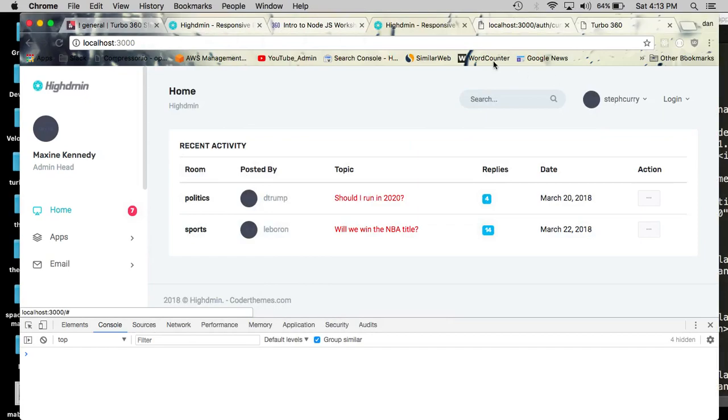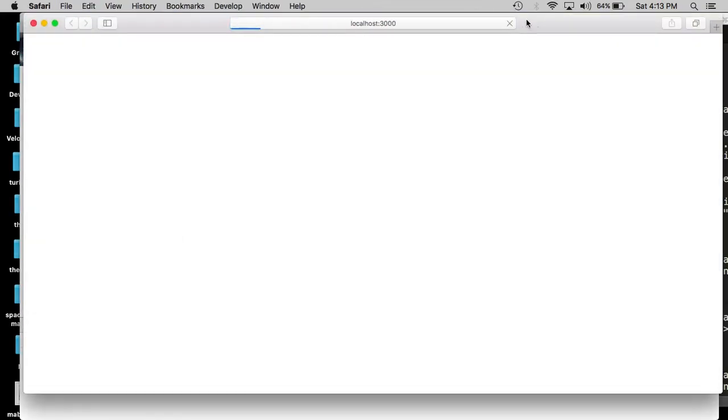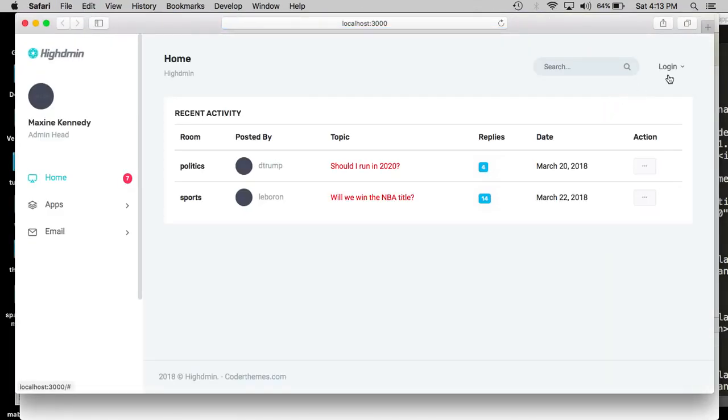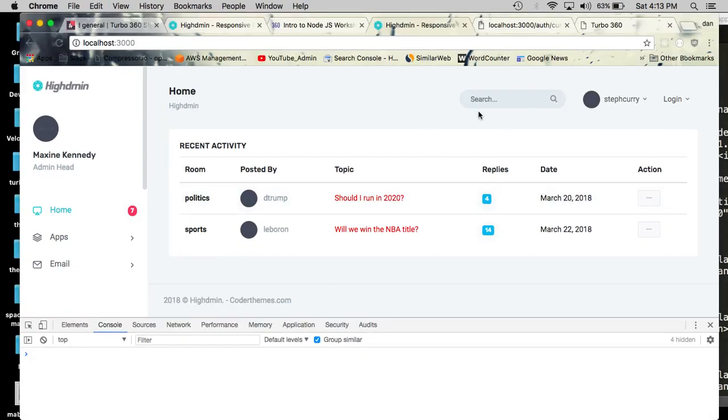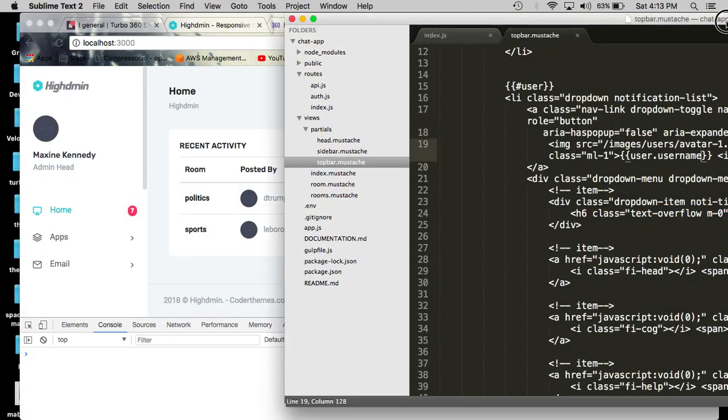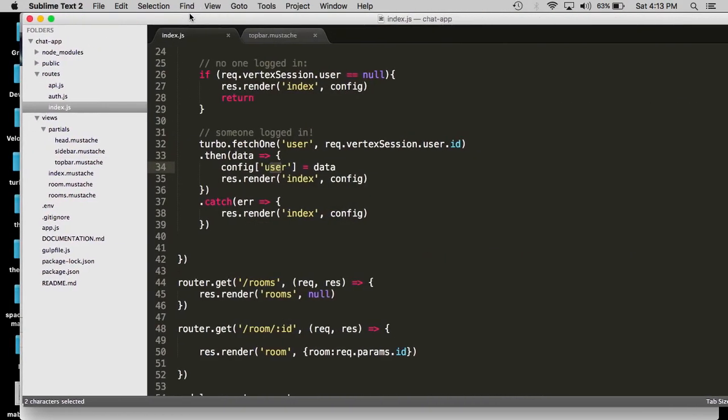If I go and open this in another browser, say I open this in Safari and I try it again, this time it'll only give me the login piece because I'm not logged in. So now that's good, that's successful, right? So now what we want to do is we want to get rid of this for the logged in user. So I'm gonna do something here.